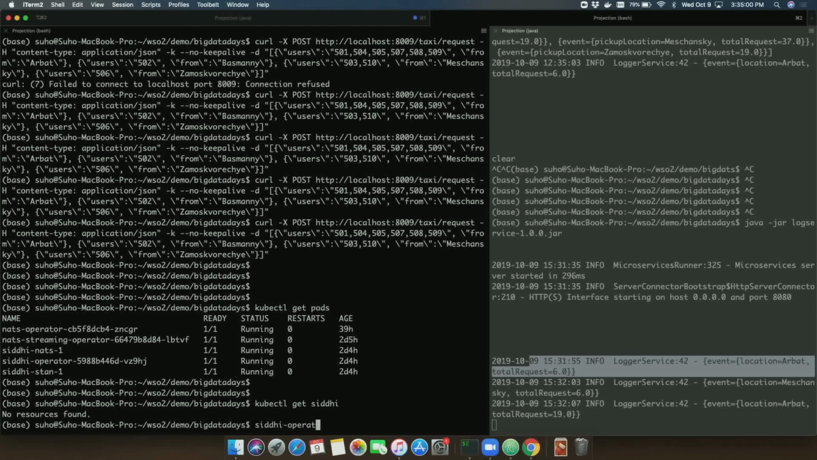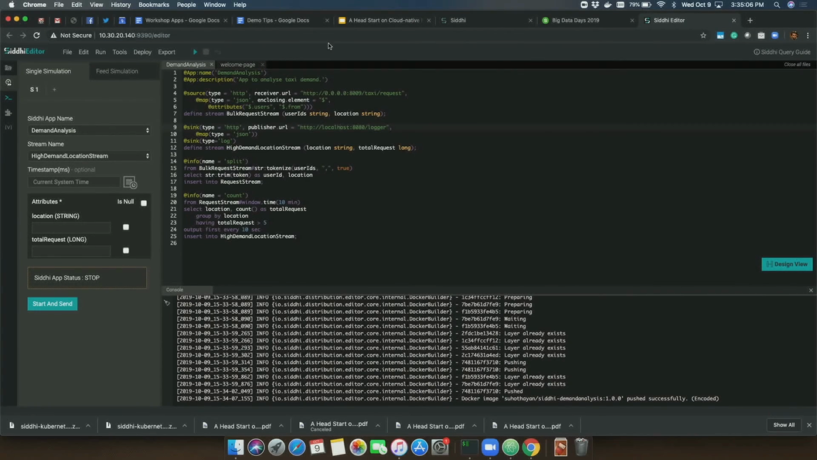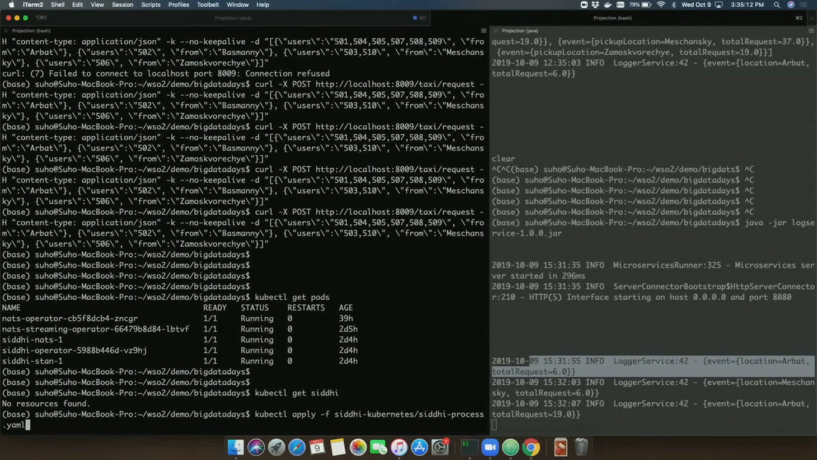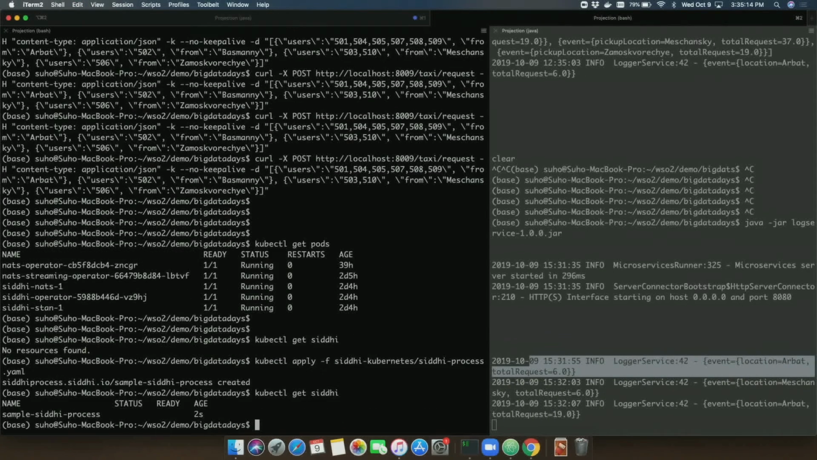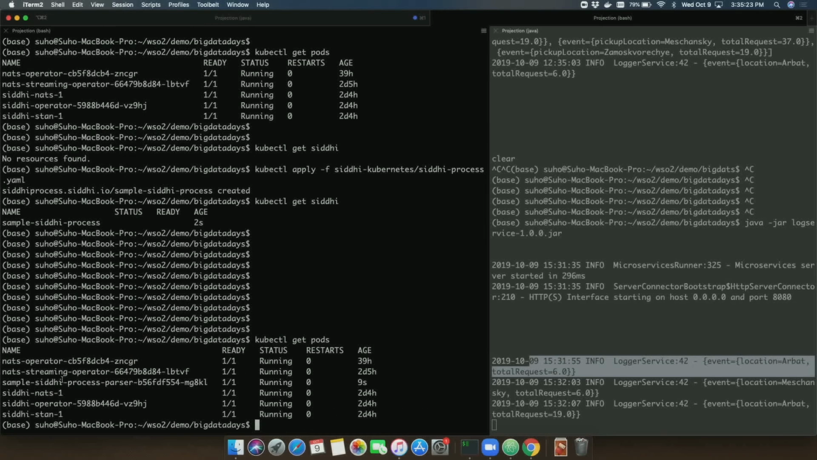So let me put this application here. Okay, I have created this application. Now when I get Siddhi, the status says it's not ready, because when you go to pods and see, you can see something called a parser started. This parser will basically understand your piece of code. It will try to divide the state part and the stateless part into two, and it will deploy them into two applications. That's what is going to happen, right?